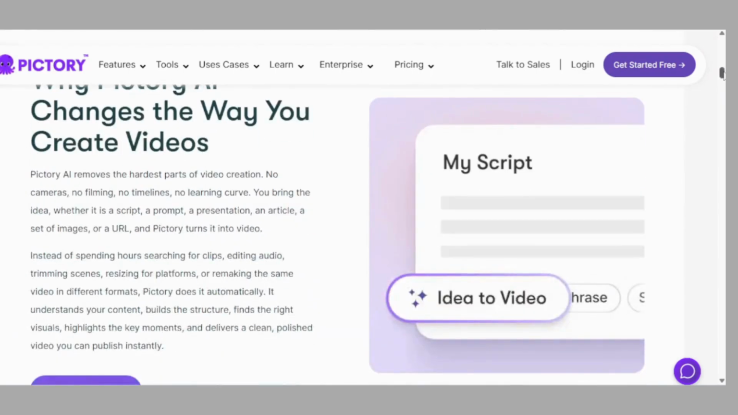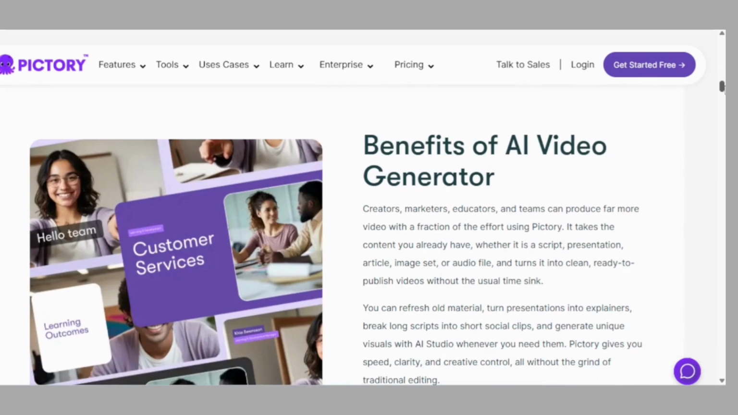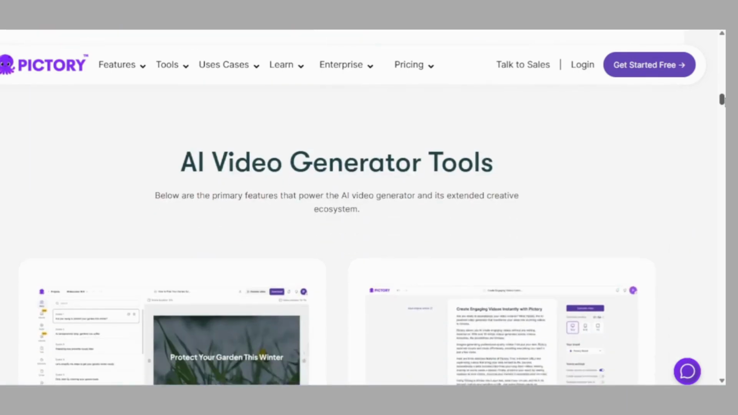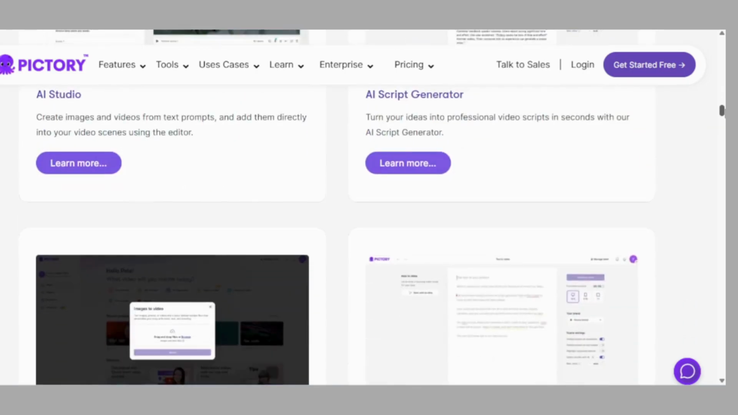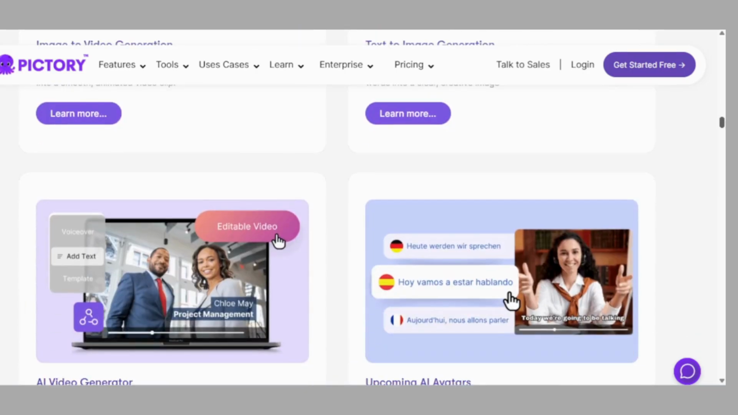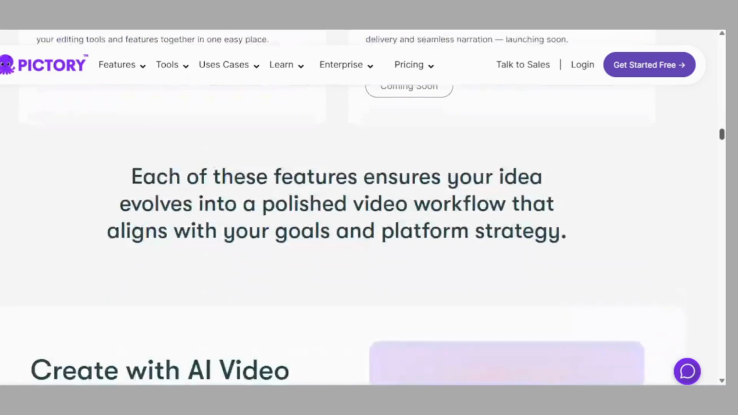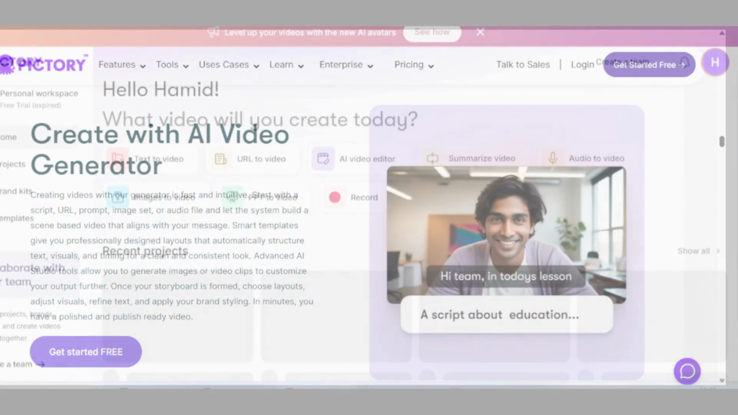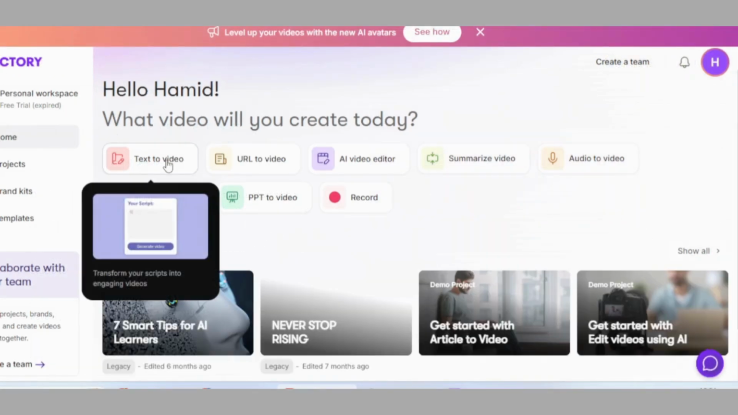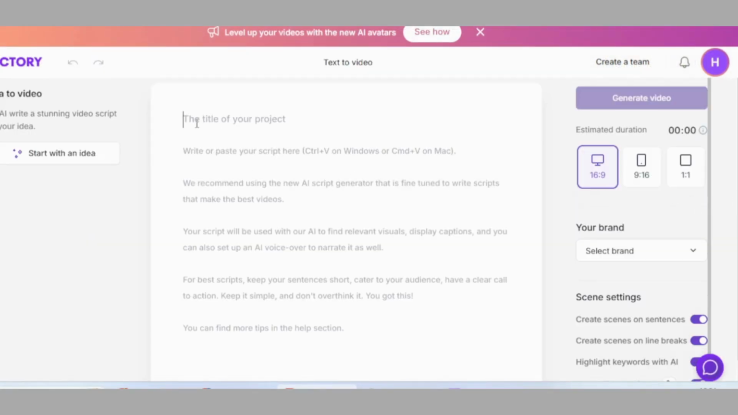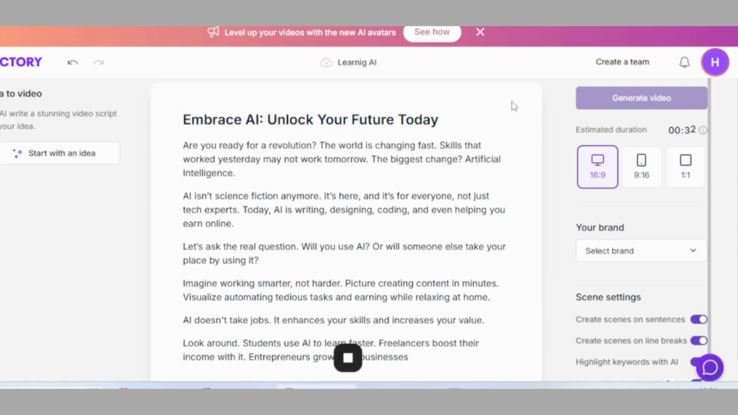For this demo, we'll use a motivational script about learning AI and earning online. First, copy your motivational voiceover text, the one encouraging young people to learn AI, work smarter, earn online, and make life easier using AI tools. Now, open Pictory AI in your browser and choose the option Script to Video. Paste the full text into the script box and click Proceed.